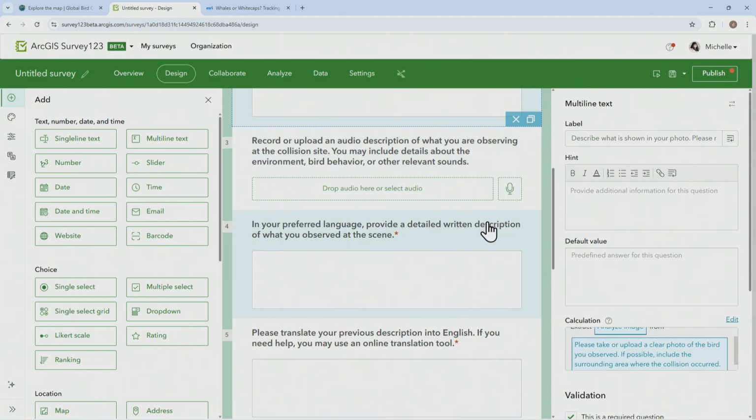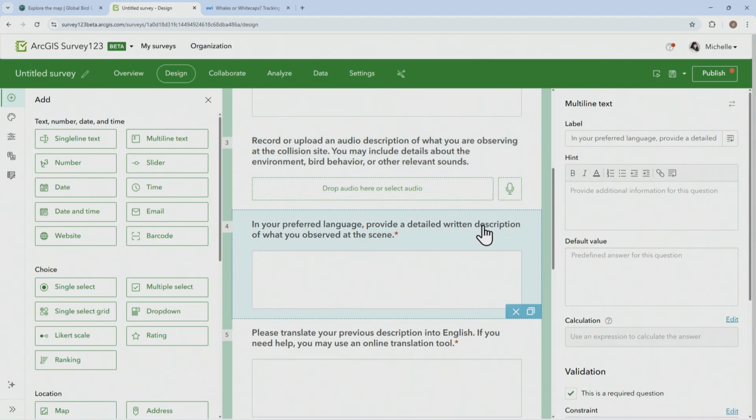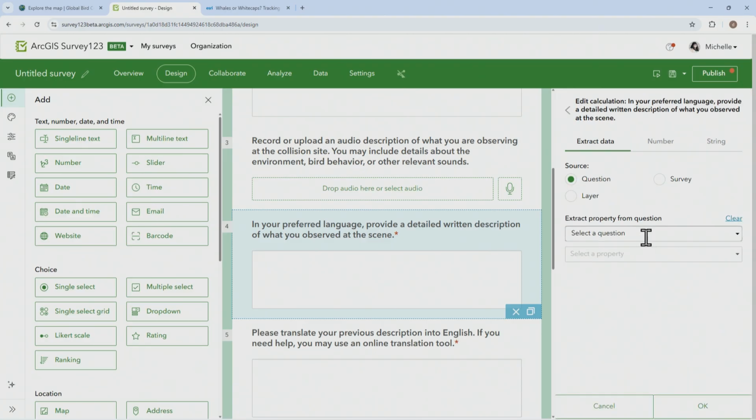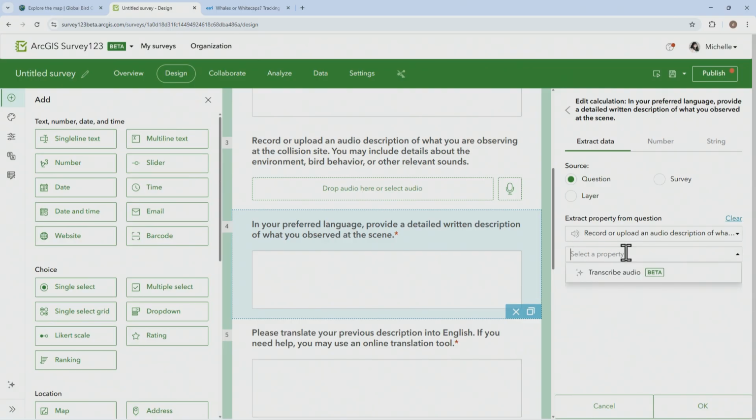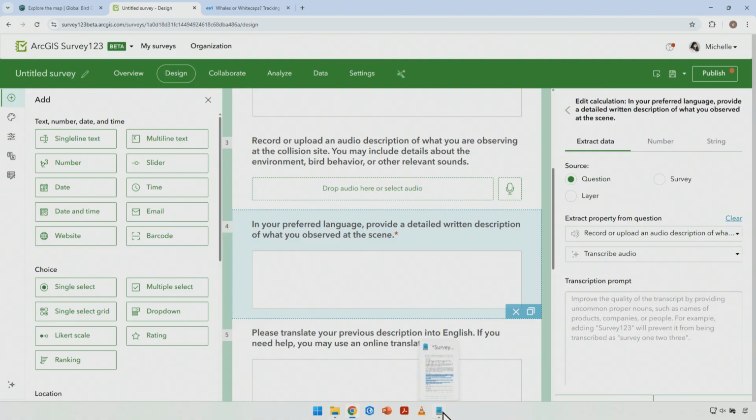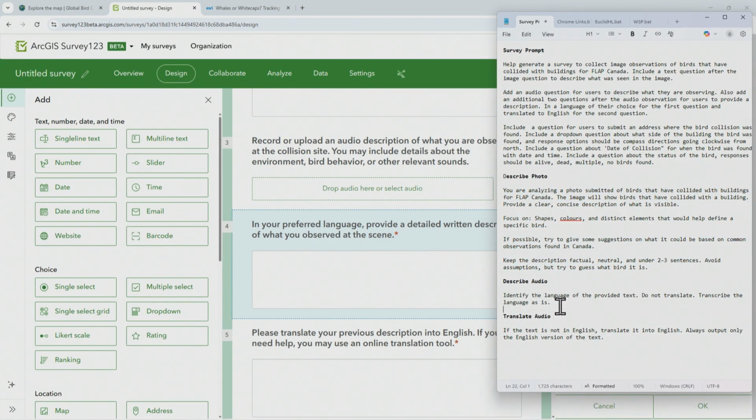So having an audio question, we can then do a further question to pull out that information like we do for our image by doing a calculate, choosing again our question, and this one we're going to choose that audio description and configure it again for that transcribe audio. Coming back down and grabbing another prompt, we're going to ask it to identify the language and just transcribe the provided text. No need to do anything extra to it yet.